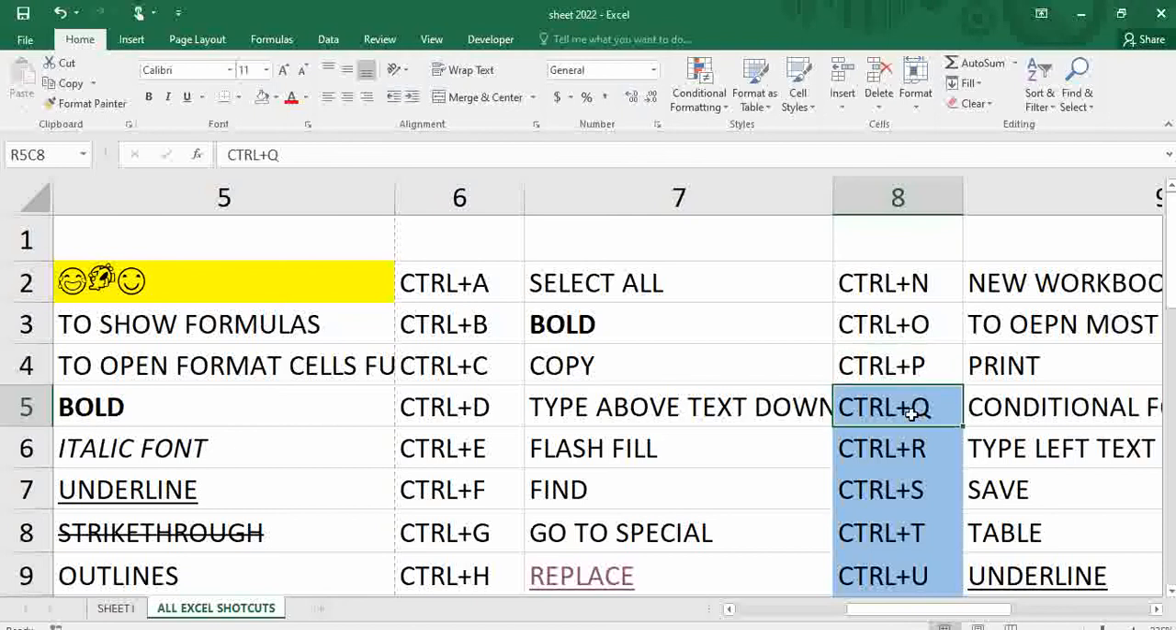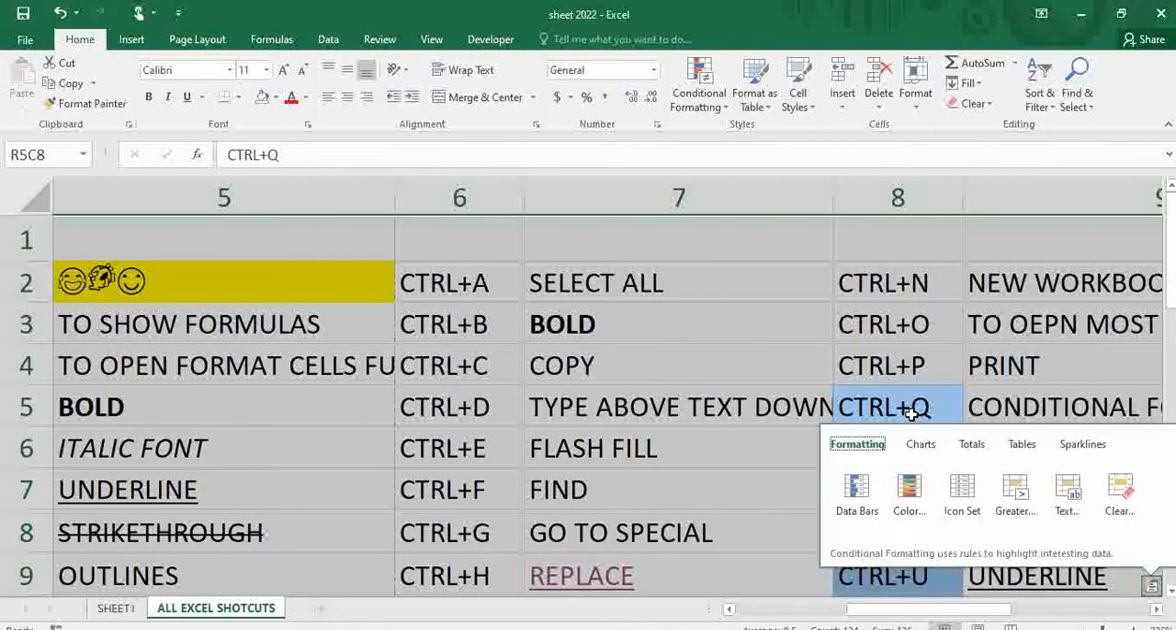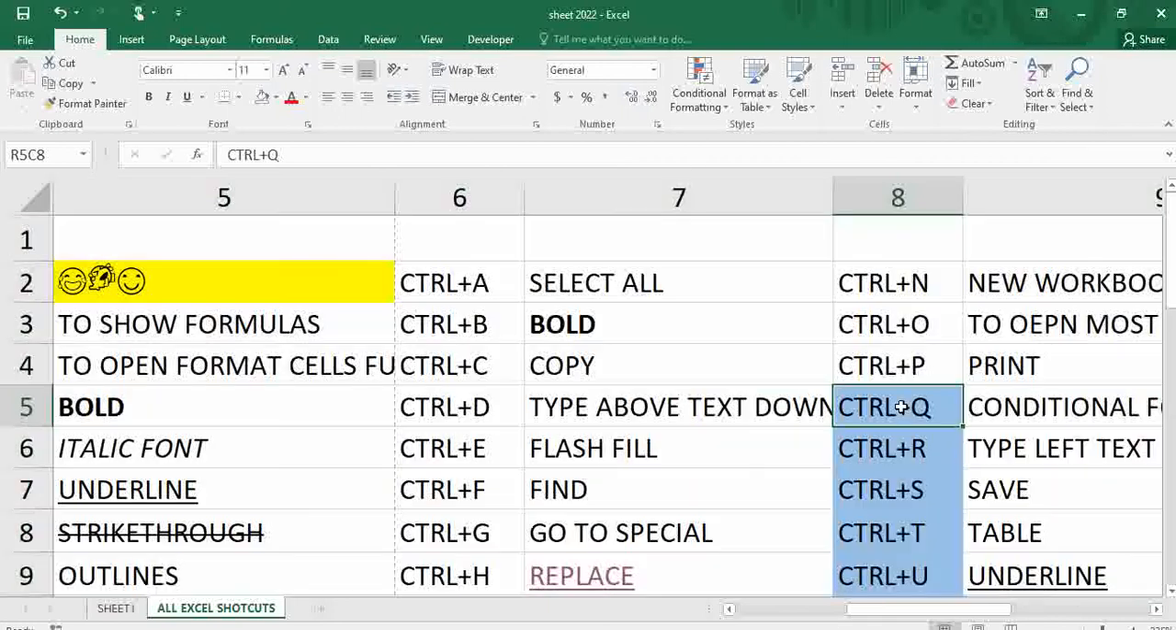Control Q is an amazing function for conditional formatting. Press Control Q. You see those functions here. You can convert to chart, table, sparklines, formatting, data, everything is here. Alright. Control Q.